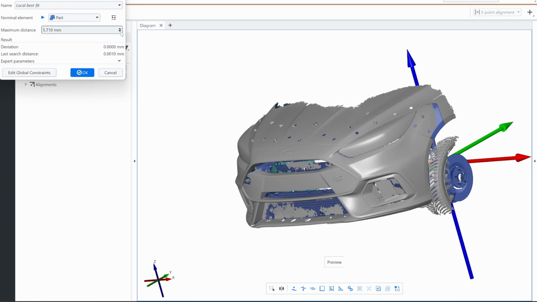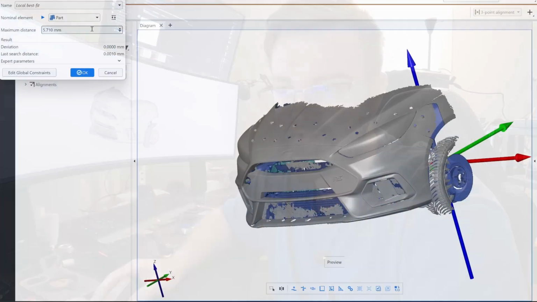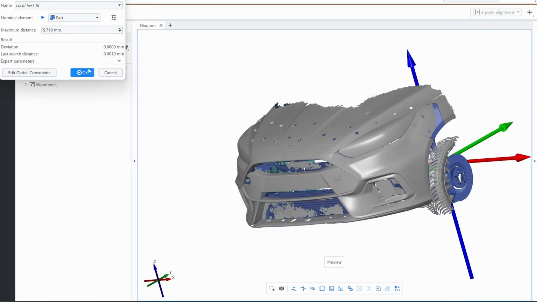Sometimes it doesn't line up so well and you've got to mess with the maximum distance. That's saying that it will move the model that amount to try to overlay them. So if it's really small and it had to move like 10 millimeters to overlay the models appropriately, it won't do that. So sometimes messing around with this gets you a better result.